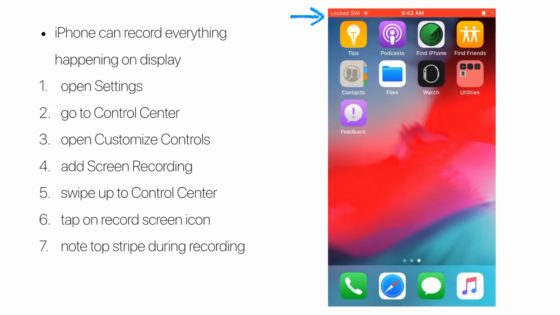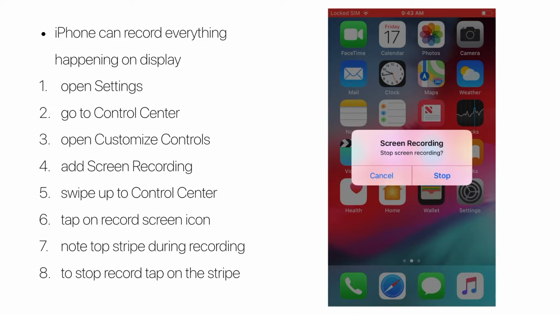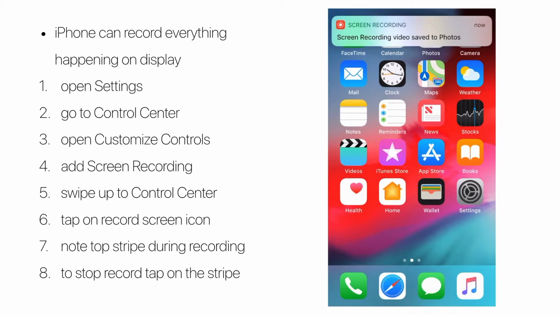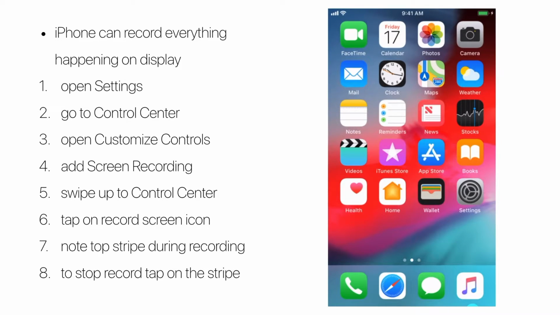During recording, top of the screen has red stripe. To end recording, tap on that stripe and choose Stop Recording. If you are not satisfied with your video, you can delete it right from notification.